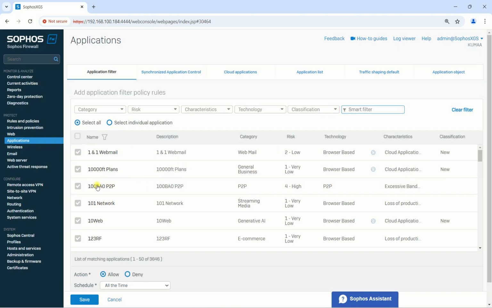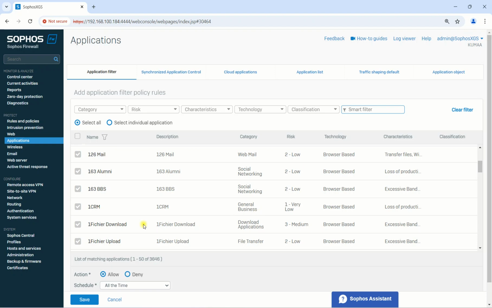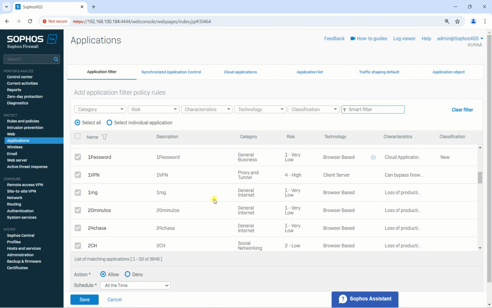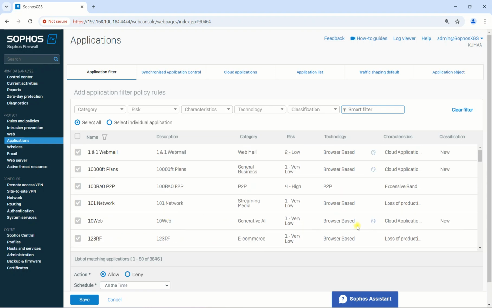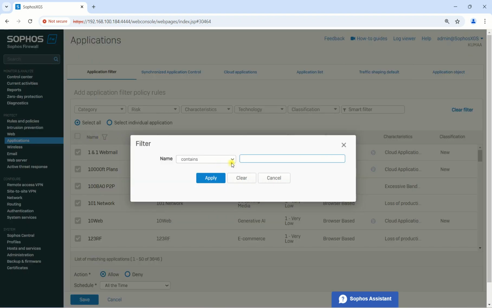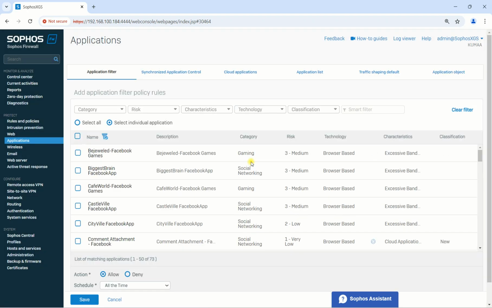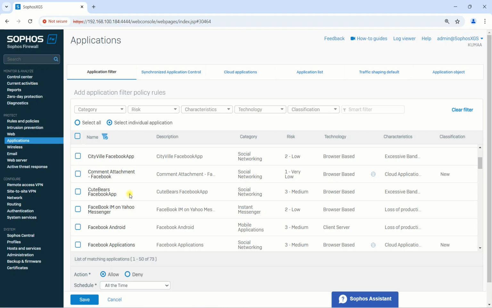Okay, so here are the harmful websites that Sophos has already assigned for us. But if you want to find which app you want to specify to block, you can also click here, click on filter here, and then I will put Facebook, for example, apply. Okay, so it will list all the information related to Facebook.